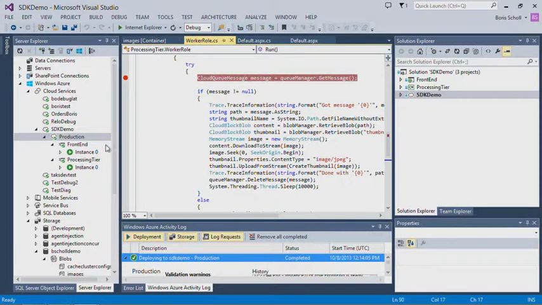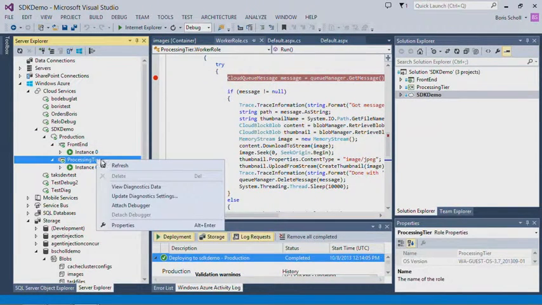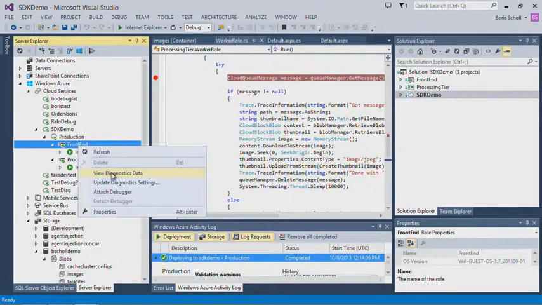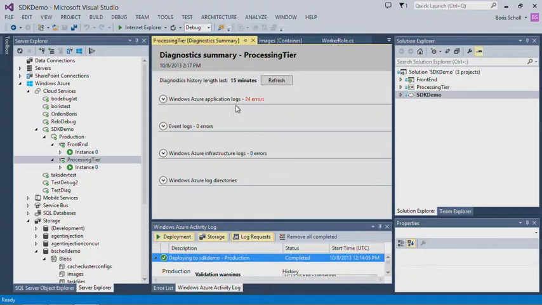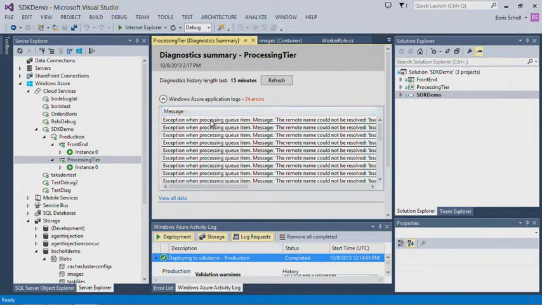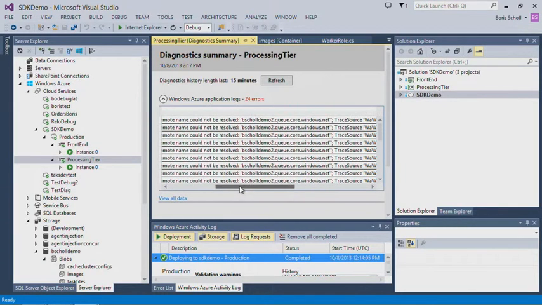If I go back to Server Explorer and the processing tier, because in that demo I know it's happening there, I can see view diagnostics data, and I can get that command on every single instance or in every single role in a cloud service. Let's go in here and see what happens when I click view diagnostics data. So the view diagnostics data caught the errors, and I can also see the remote name could not be resolved. So again, even if you don't use the debugger, when you use Windows Azure and put System.Diagnostics trace statements in your code, we catch the errors.